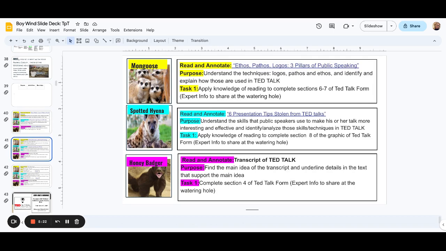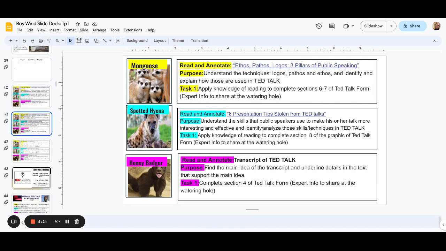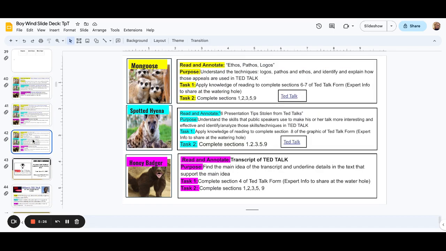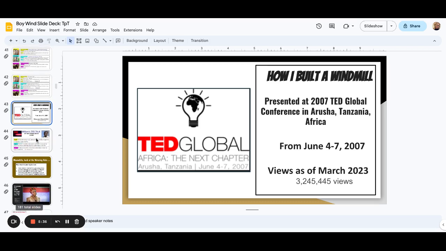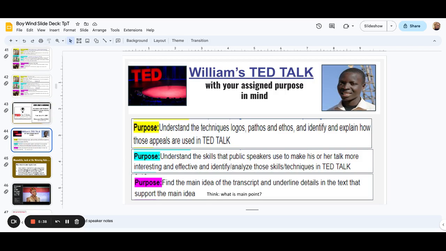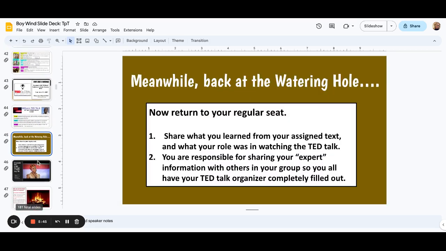They have specific things that they're looking for that they will fill in. They have a doc that is included of all of the things in the TED Talk that they're looking for, and then they take it back to their group. Yeah, it was 2007 when he did it. Then they take their work back to their group, and then they teach their group. So it's basically a jigsaw.